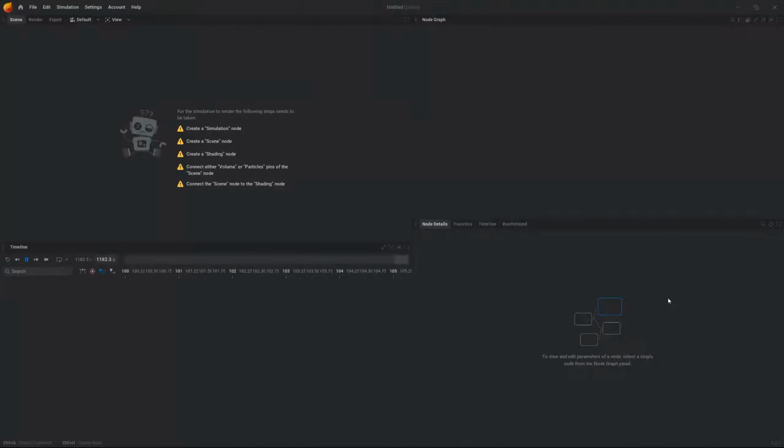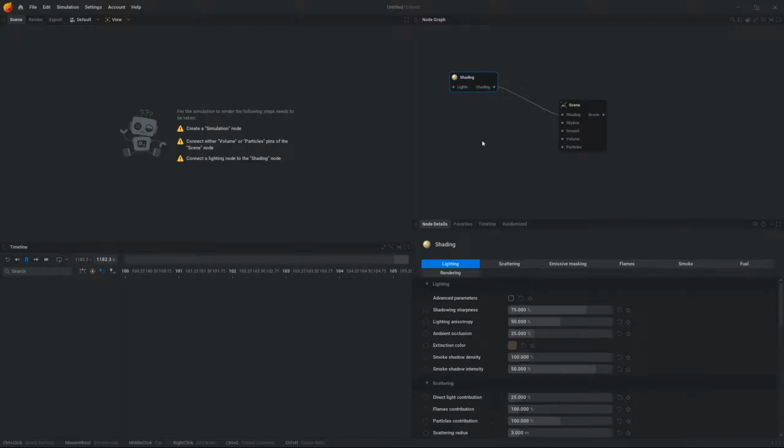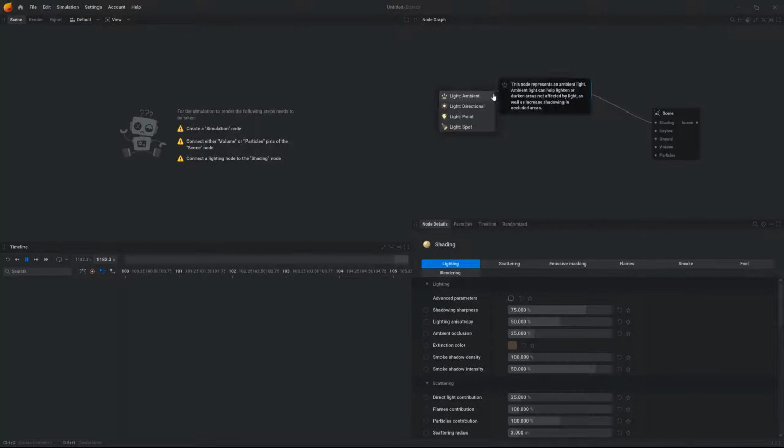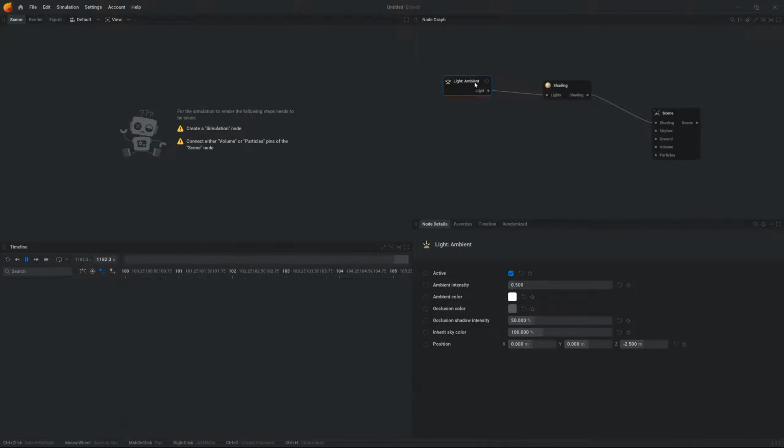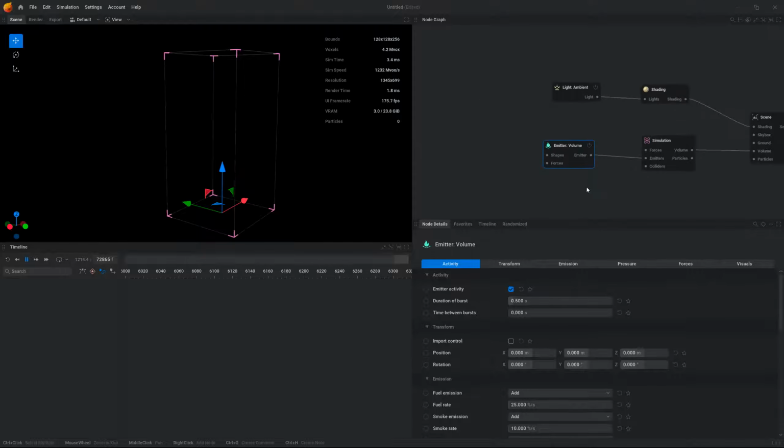Let's now talk about colliders. Colliders are a straightforward and yet very important tool. So as usual, let's start by creating our simulation from scratch. I will right-click on the node graph and create a scene node. I will connect my shading node, and to the shading node, I will connect this time an ambient light. To the volume input, I will connect a simulation node, and to the simulation node, I will connect an emitter, in this case a volume emitter, and I will also need a shape.